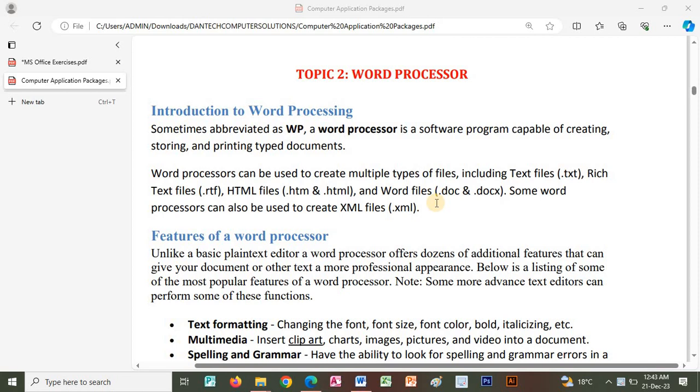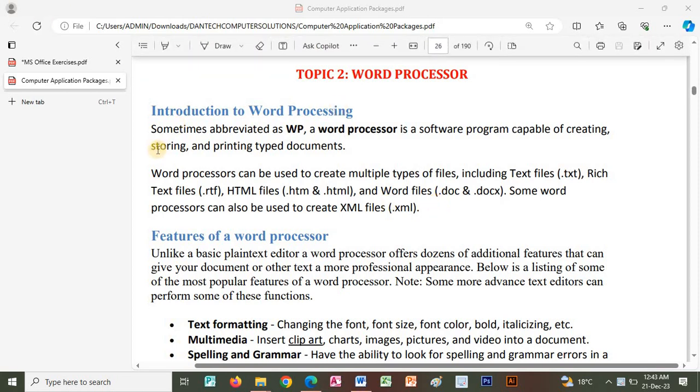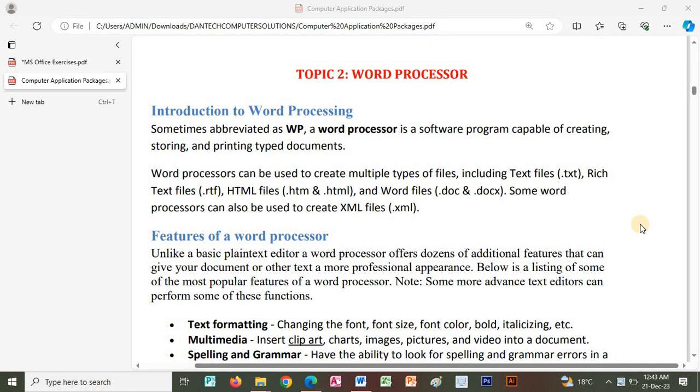Today I'm going to introduce you to word processing. A word processor is a software program capable of creating, storing and printing typed documents. Word processors can be used to create multiple types of files, including text files, rich text files, HTML files, and Word files.